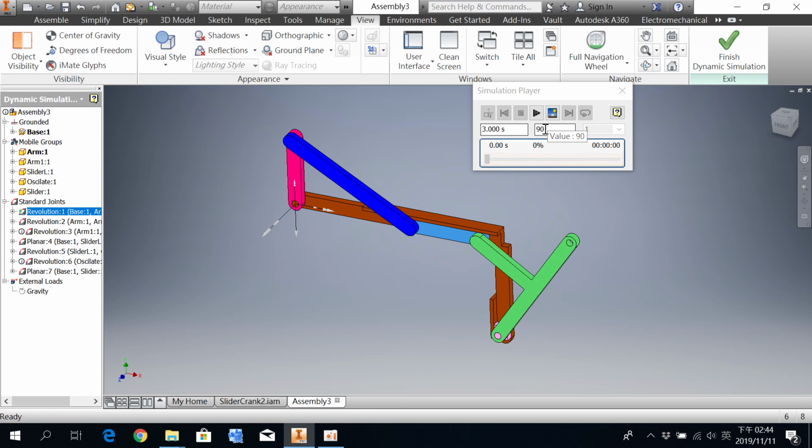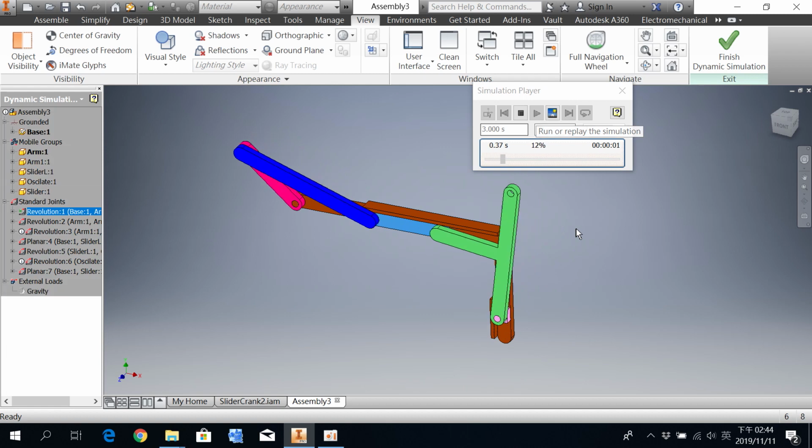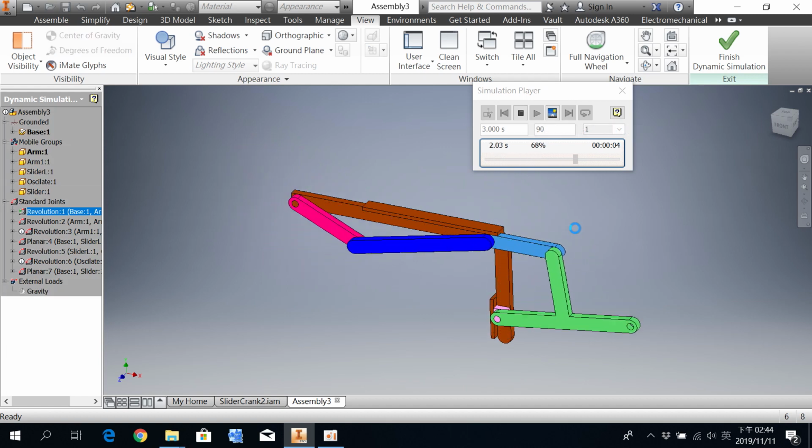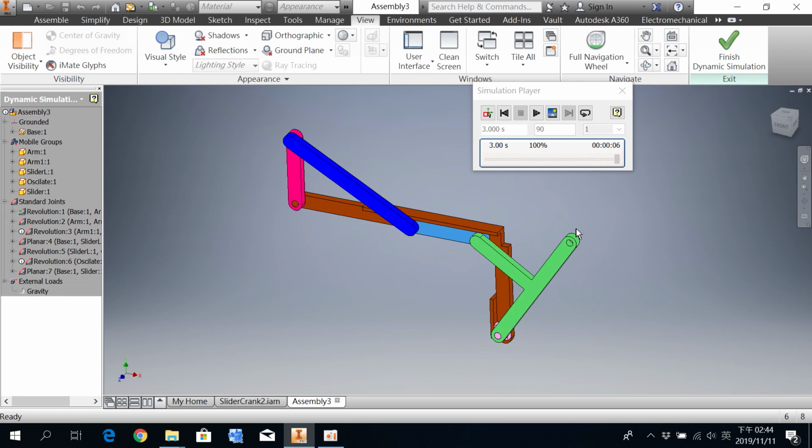Remember that the higher this number is, the more time you will need to perform the simulation. The computer will run longer to finish the simulation. So you can make your increment very small, but you just need more computing time. Here I set the value to 90, and let's see how it works. Once you finish the setting, you can click Run, and this mechanism is going to run for 3 seconds. So we finish the simulation.